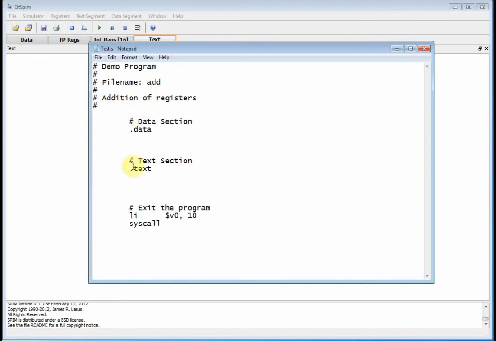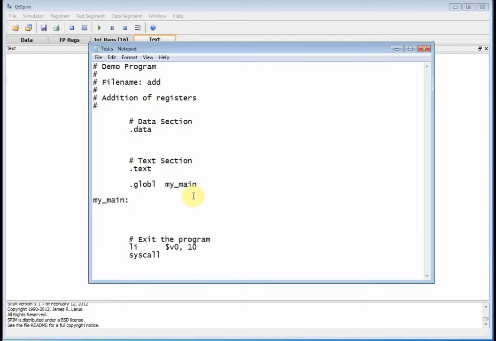Now, there's something else we can do here after the text section. I can come along and use another directive called global. And what I can do is define a label, my main. Okay. And then I can use that and put that label right there. And then main code goes here. Okay. All right, so this is the general format I'd like you to use.